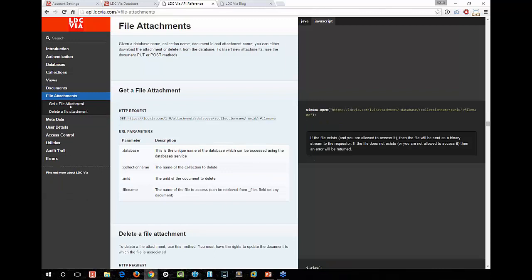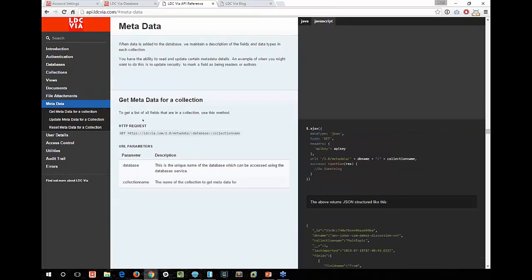File attachments have their own set of features, where you can get individual file attachments and remove file attachments from individual documents as and when required. And then metadata, we didn't really talk about specifically, but every time you're working with a collection, we try and summarize the details about that collection.